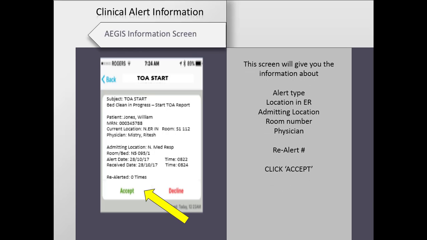The information screen shows the alert type, ER location, admitting location, the time of the alert, the patient's name, physician, and number of times the alert has re-alarmed. You will be required to accept the alert. If you do not accept it, it will continue to re-alarm.